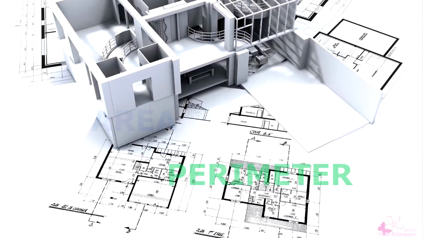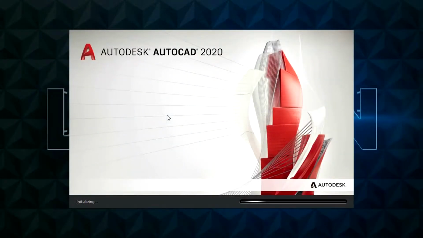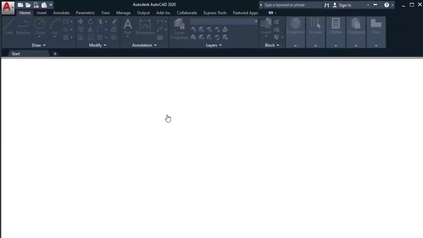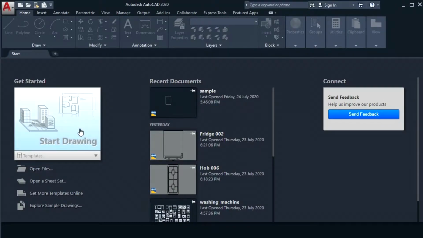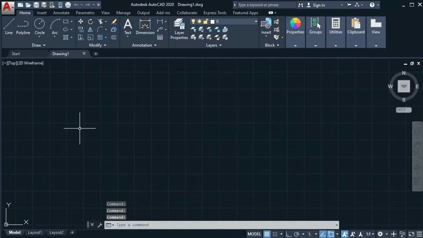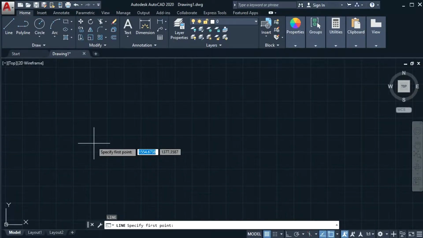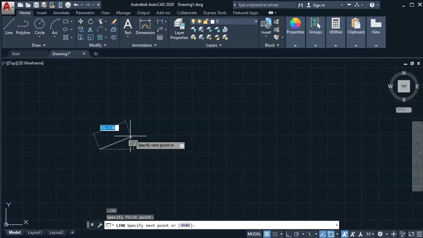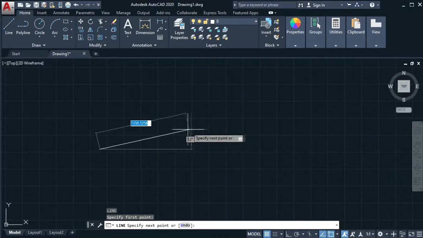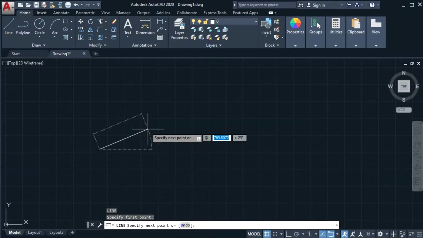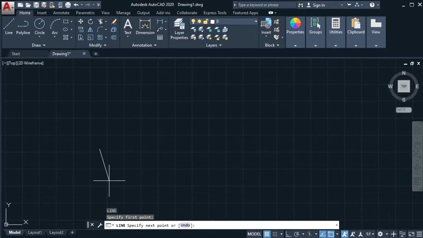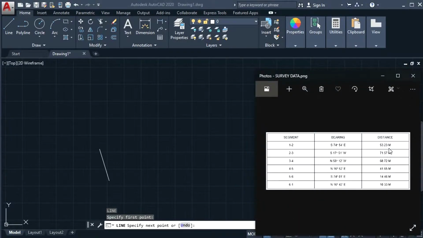So, let's open our AutoCAD app. Press L to create a line. Press Add. Then you input the distance, which is this column.